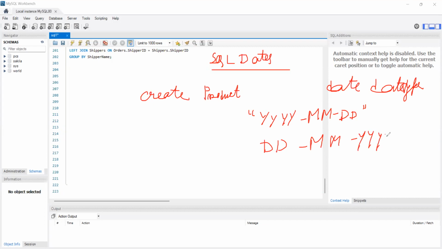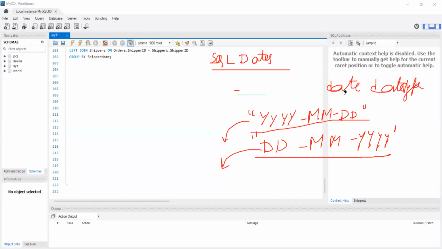So you have to keep in mind that whichever format you use to create the date column in the product table, only that format you can store the data in. Okay, only that format. When you insert your tuple or data, please write it in that format, and only in that format you can store it. Do not mix up the format portion.